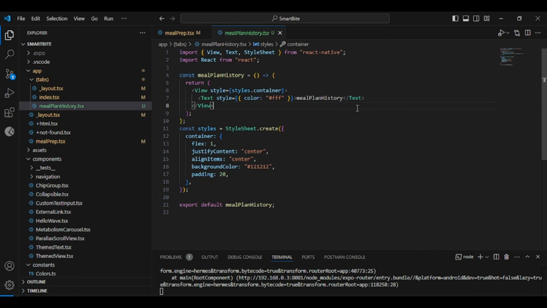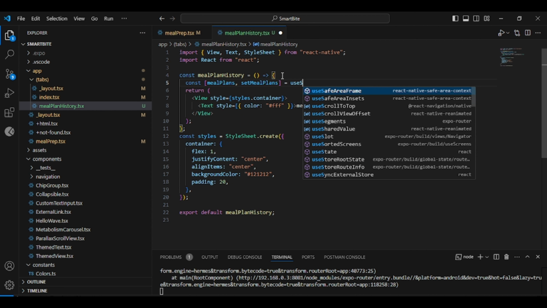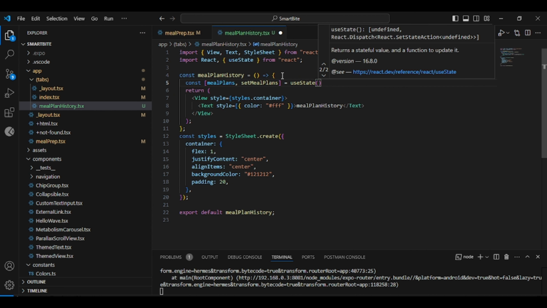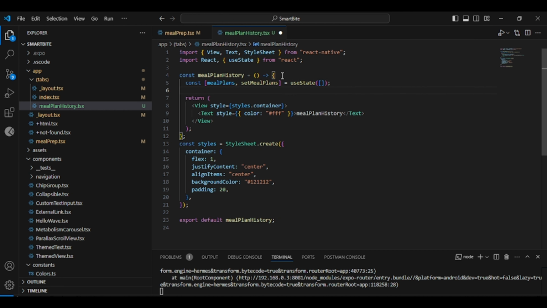So now let's go to meal plan history. And here, let's remove this because we will be doing some tweaks here. We'll be doing some tweaks right now. Okay, let's start with this. Const meal plans, let's just set meal plans. We will set this in order to get our saved meal plans from the device's storage. So, of course, in the beginning, it will be an empty array.